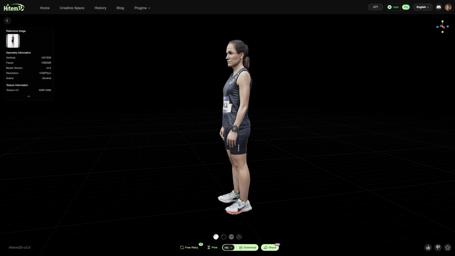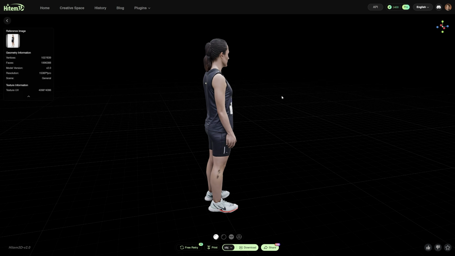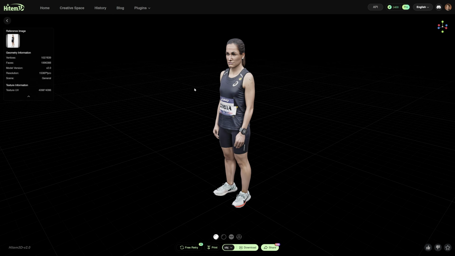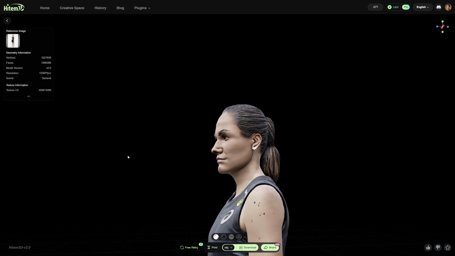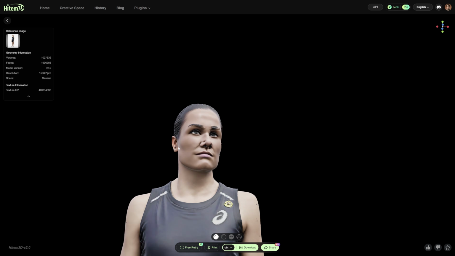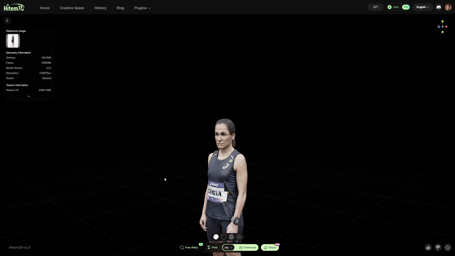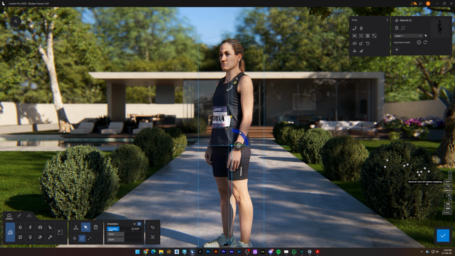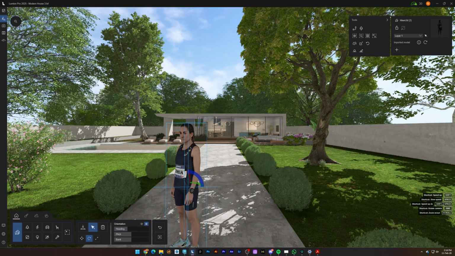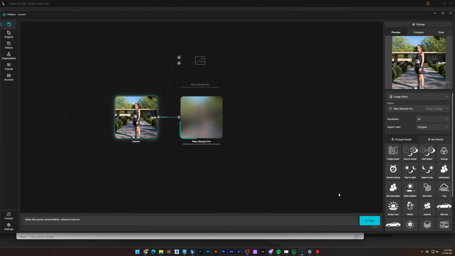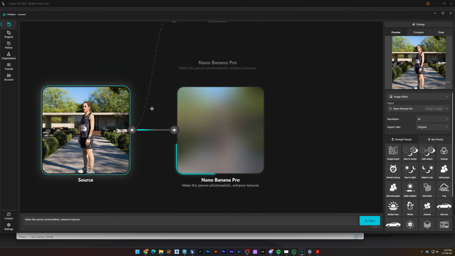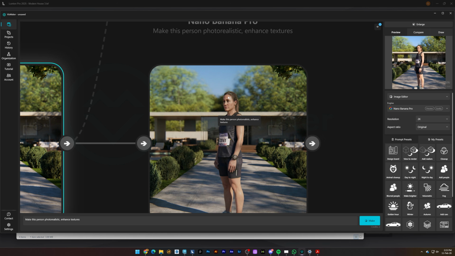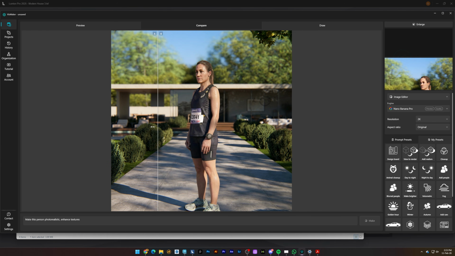Alright, checking the results. The body looks good. The overall textures are decent, but the faces could definitely be better. This has been consistent across all my tests. But here's the thing: if you are rendering from a distance, this is an easy fix. Let me show you. Import it into Lumion and take a quick render. Now I'll bring this into Nano Banana Pro, wait a couple of seconds, and there we go. Much better. Now we have a realistic result.